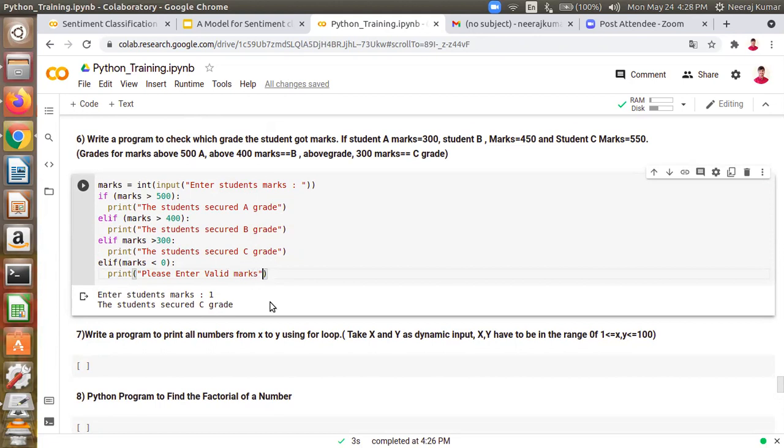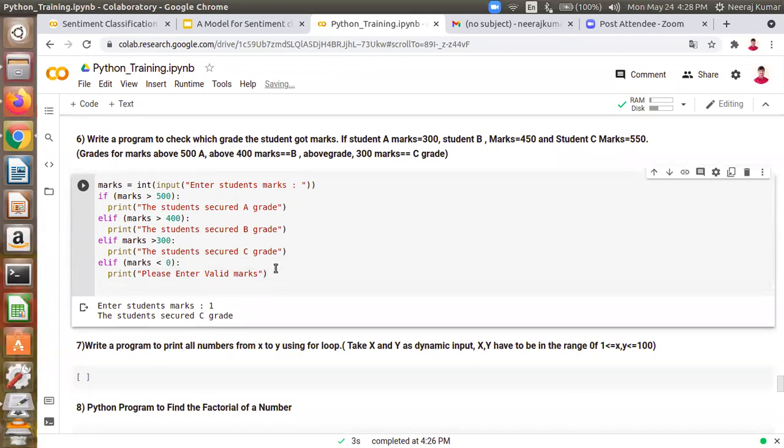You can just check this condition initially only, but I have kept it here. It will first check for these three values. After that, it will be checking this condition, but you can just add this condition initially. And if the entered marks are not valid, then it just prints the statement.